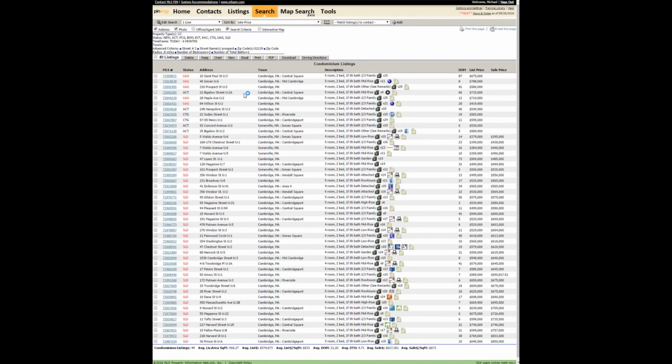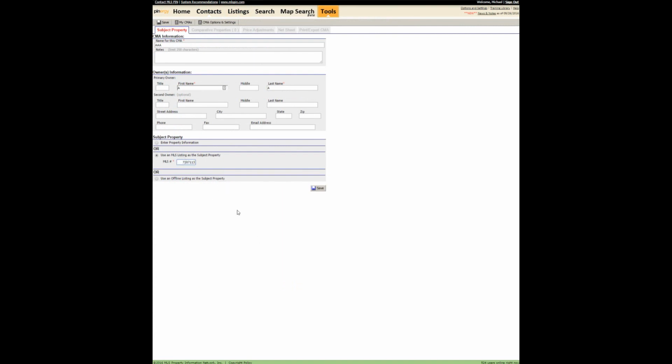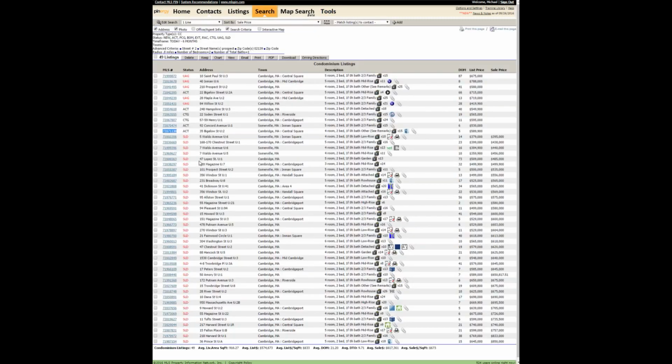So for the subject property, let's just pick something that's not sold yet. Actives here. Yeah, how about 35 Bigelow Street? I'm copying the MLS number. I'm going back to the CMA page and putting that in. Make sure you don't have any tabs or blank spaces in there. That looks a little short. Let me take a look again.